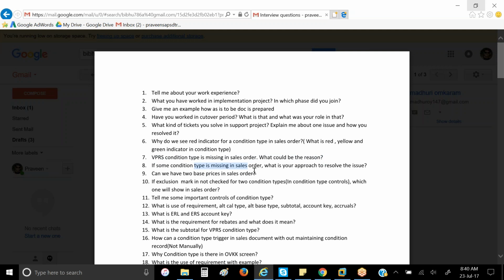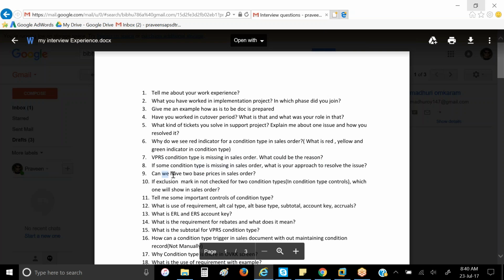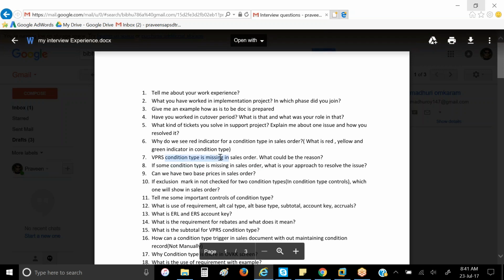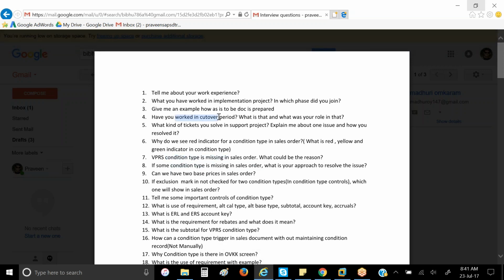You'll go to analyze. Check the requirement. Right. So can we have 2 base prices in a sales document? Yes, you can have 2 base prices. Yes, we may have, in a graduated scale we can have. Did we discuss this? Yes, we have discussed this and cutover.